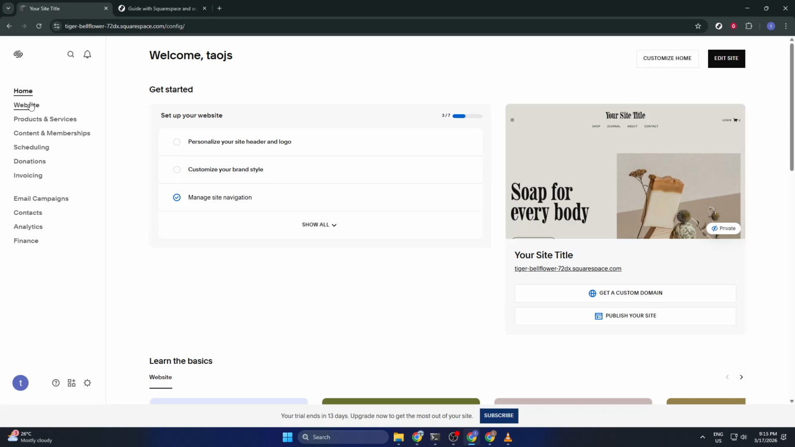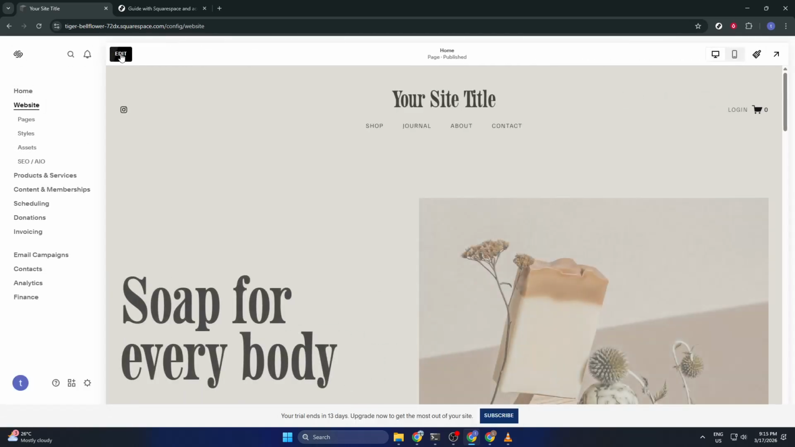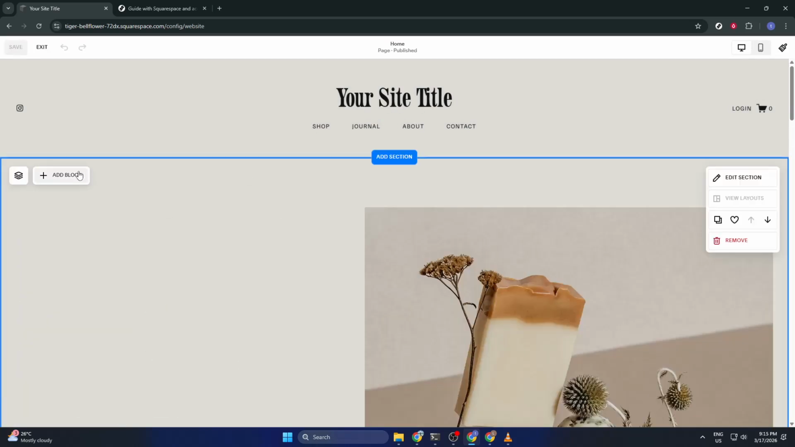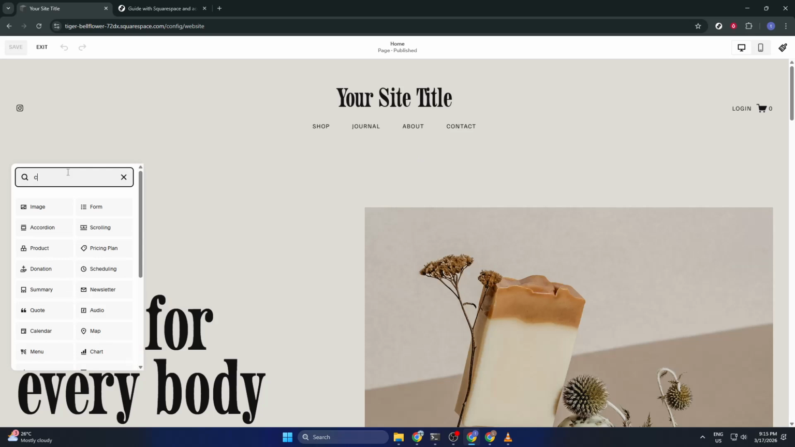Now you're in the visual editor. Hover to reveal the Add Block option, then choose Code. This is where you'll paste the code that builds your long-scrolling landing page in Squarespace 7.1.